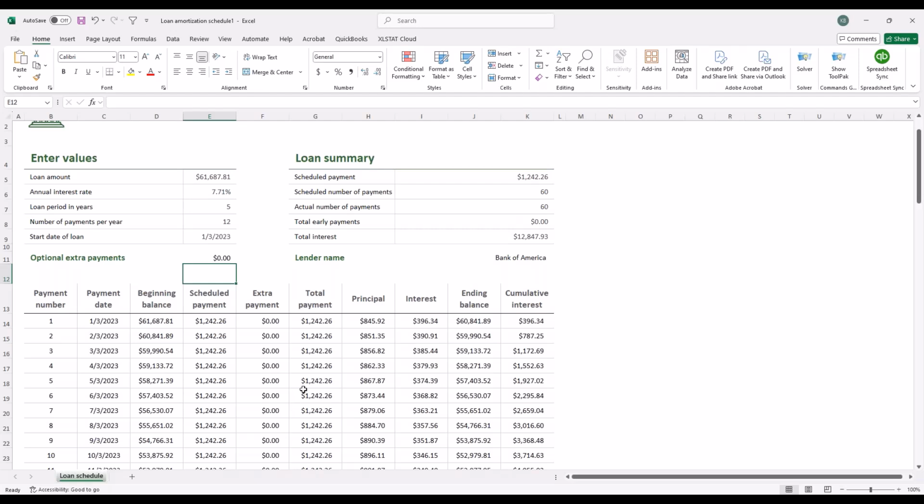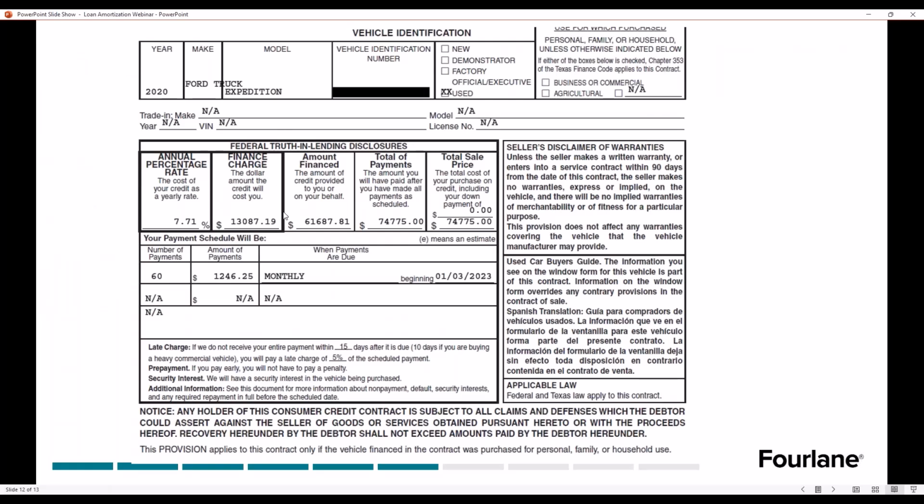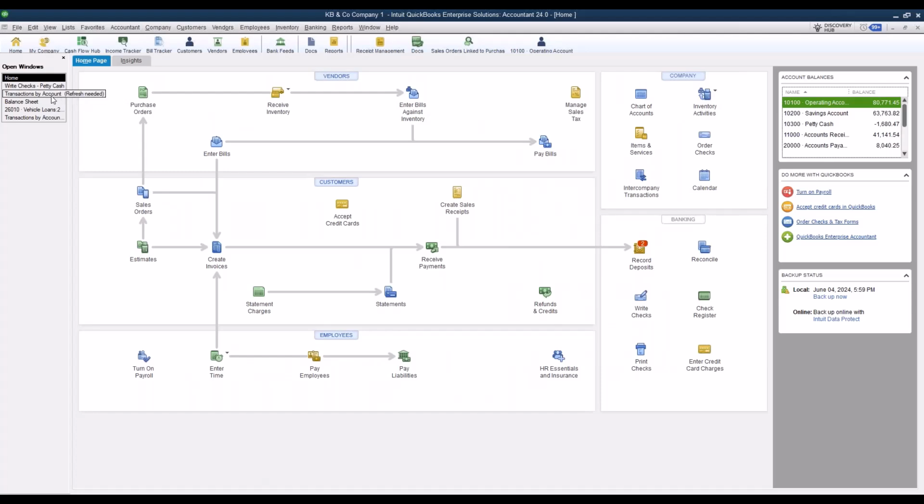Let's book the purchase of this vehicle into QuickBooks, and we're going to play a little bit further with some of these concepts of loan amortization. And we are going to come back and book this vehicle into our QuickBooks. So let's pick that up.